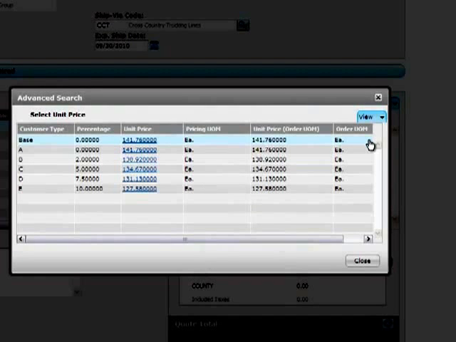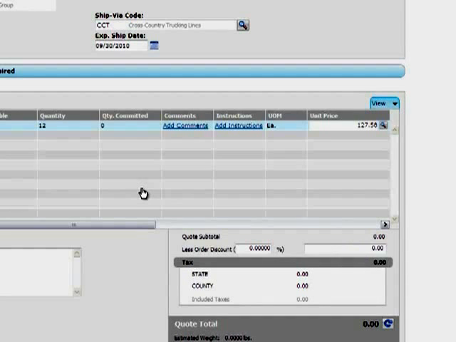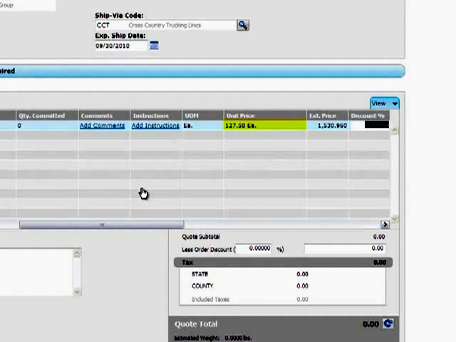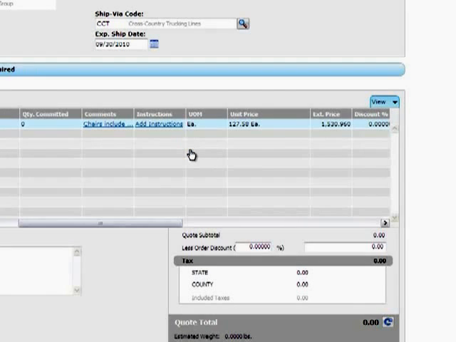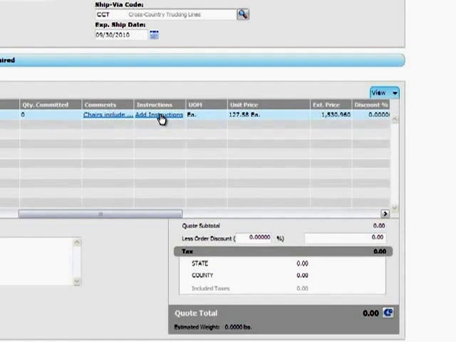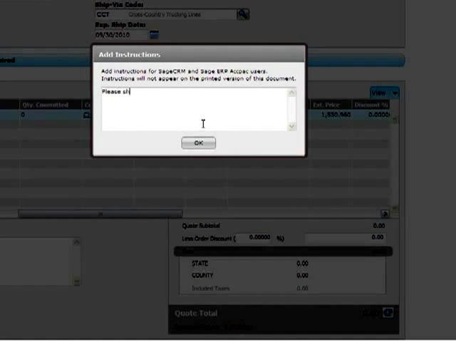Say the customer type for this customer should be E, but for some reason the default unit price for customer type E was not applied. You can select it here, and the unit price is updated. You can add comments for the customer, such as information about what's included with their order. These comments will appear on printed documents. If you have special instructions for the people who will be completing this order, such as shipping instructions, you can enter them here. These instructions will not appear on printed documents.